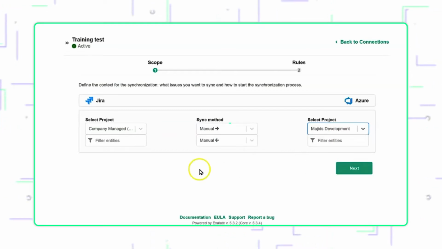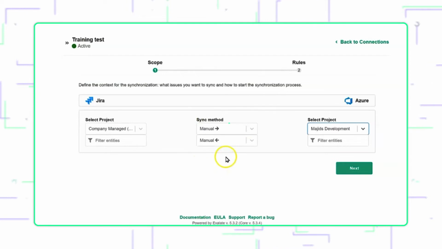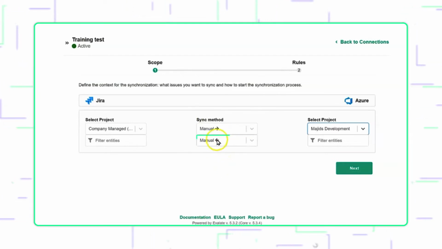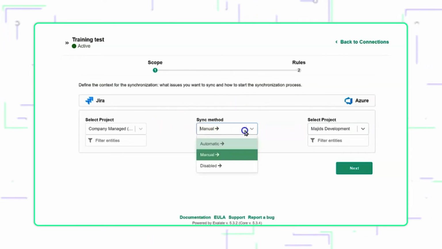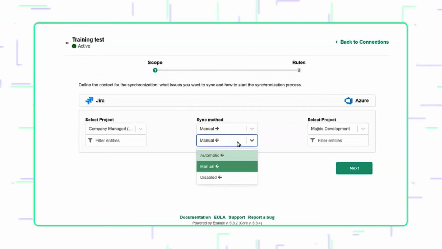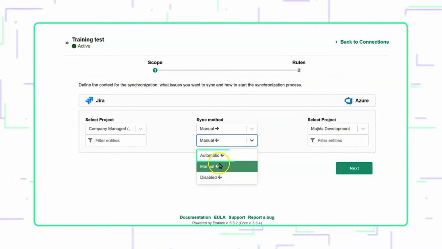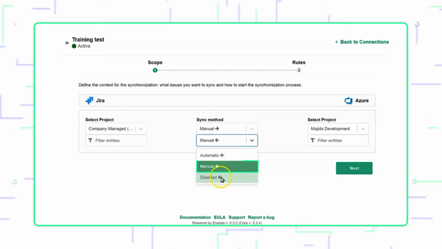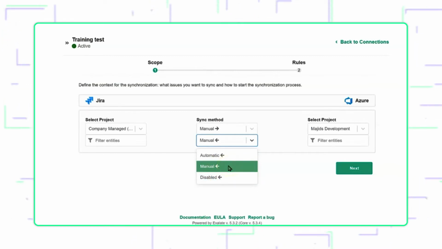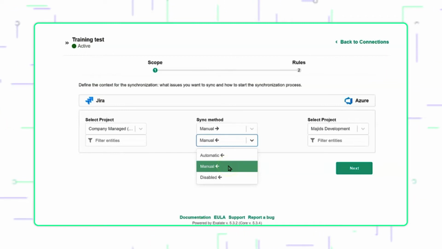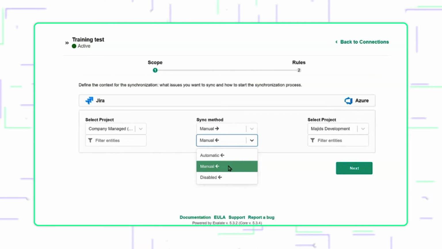Now, you're presented with a sync method in the middle. And as you can see, the configuration is both ways, from Jira to Azure DevOps on the top, and the second one is from Azure DevOps to Jira. There are three options available in the drop-down: automatic, manual, and disabled. Using the manual method, remember that an agent will have to manually exalate a ticket by clicking a button and manually sending the ticket over to the other end.